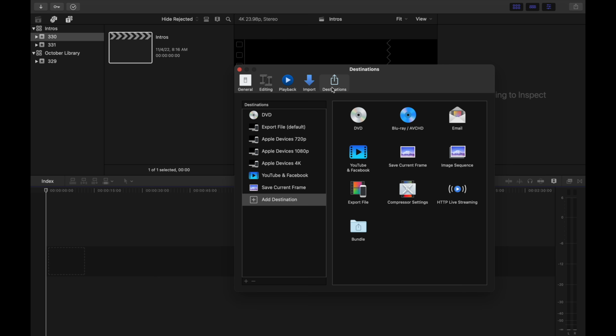And then destinations, this is when you click on the share export icon. These are the places you can share to. A lot of it is just a video file, but one thing that's really helpful is save current frame. By default, this is not a destination in Final Cut Pro, so you can just click add destination and then drag over save current frame to your menu. And this is great if you want to export full resolution frames as still images from your videos. If you're someone who does YouTube, this is a very good way to export thumbnail images.